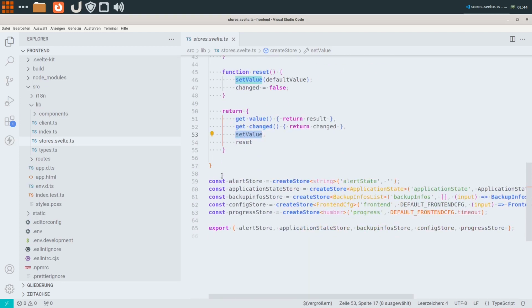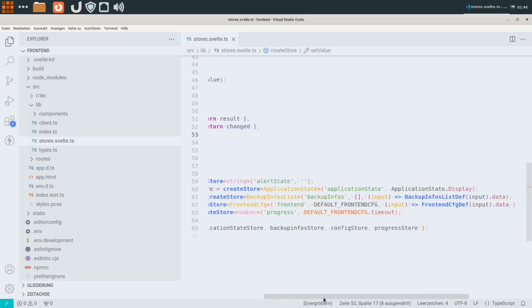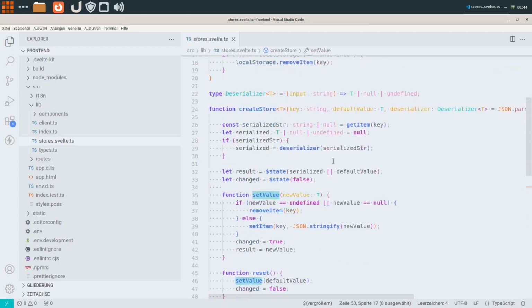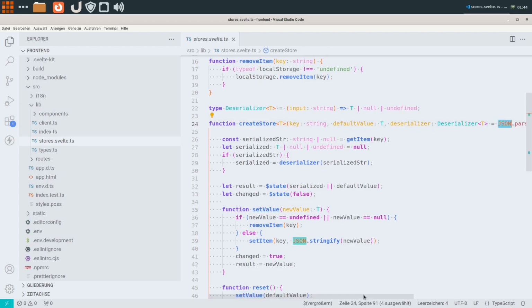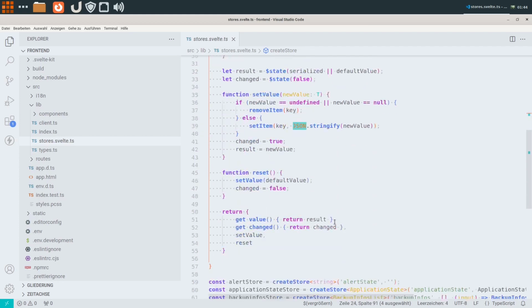And as you can see here, I'm creating a bunch of stores here which are used across the whole application. Just as a note, this is a pretty generic implementation, so there are some cases where it might be advantageous to use a refined way of a store implementation. Nevertheless, this was the quickest way. And as you can see, I'm usually using JSON parse as a deserialization function, because everything is stored as a JSON object in the local storage.